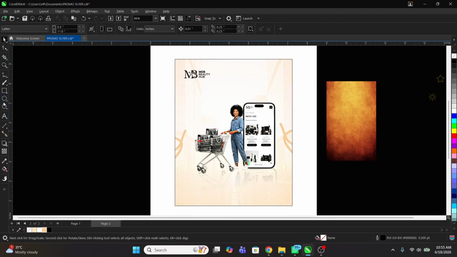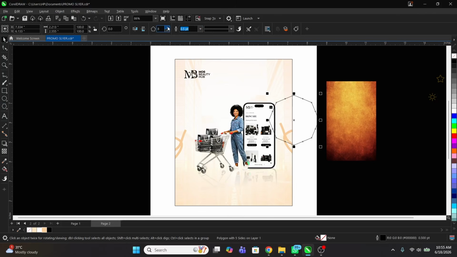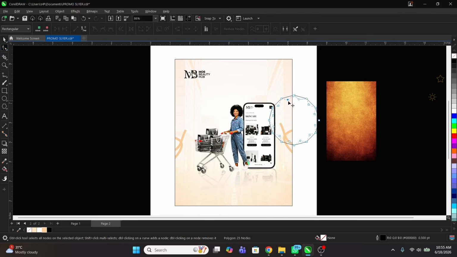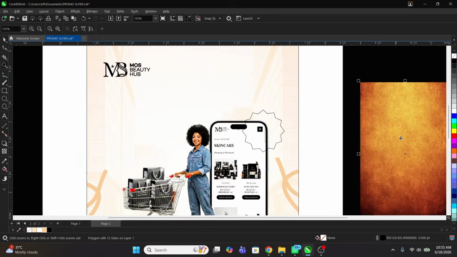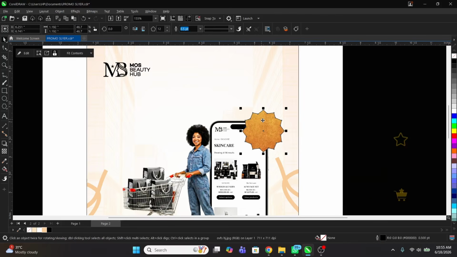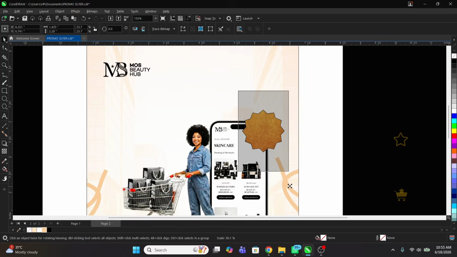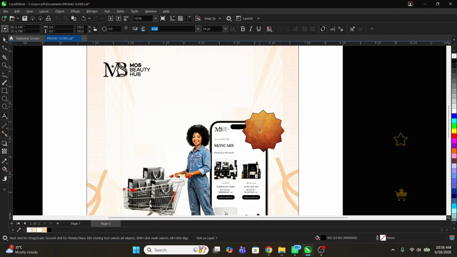Right? And then I came here to draw a polygon. And then I increased the number of curves. And then I brought it down like this. Then I put it here. You can see that. And then I power clip this one inside like this. And I put 30% off.